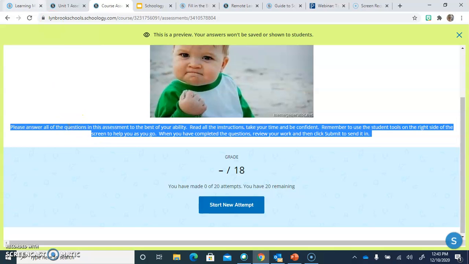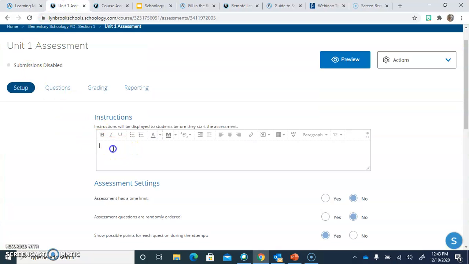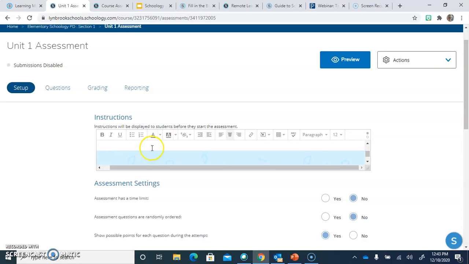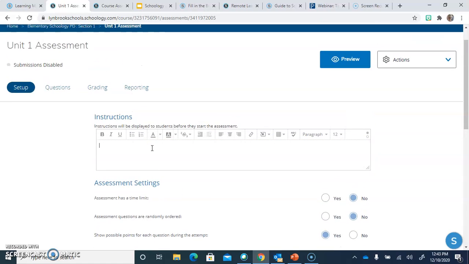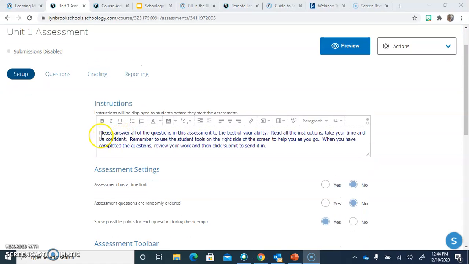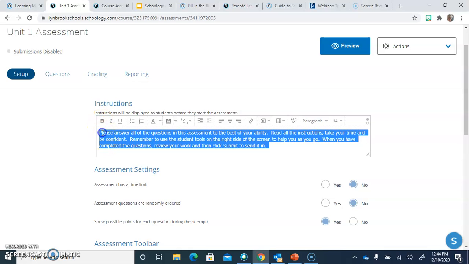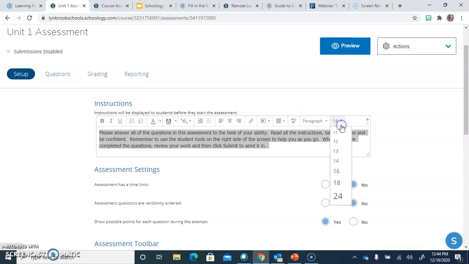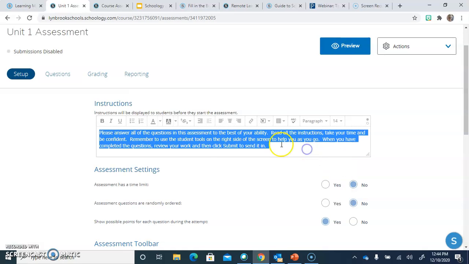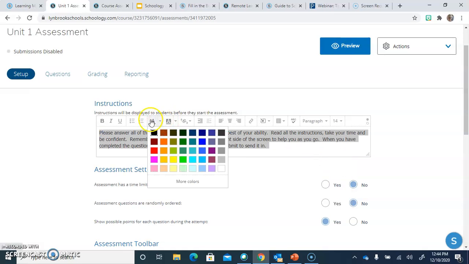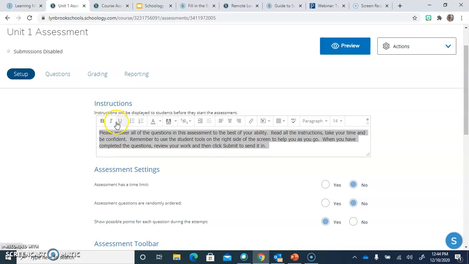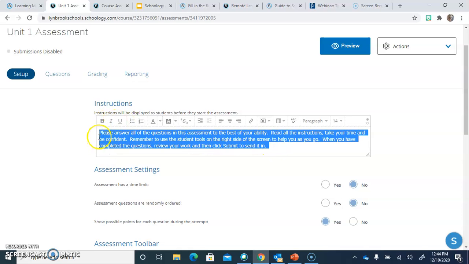So if I'm looking to go into my instructions here, I can come in here and I can type in some information. Once I've typed in the information, I can use my text editor up top to make any adjustments that I want. I could make the text bigger or smaller, I could change the color of it, and I could make anything bold or italicized that I would like.